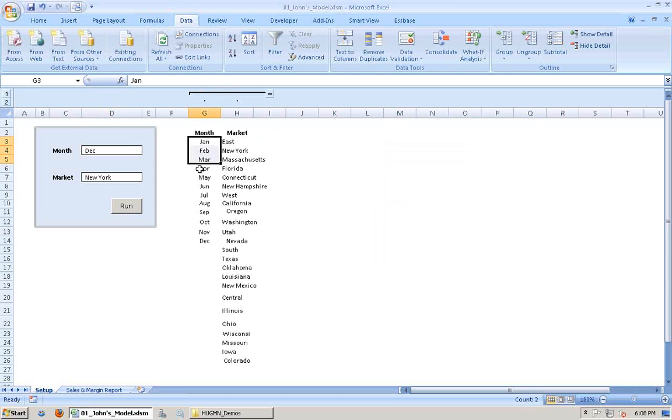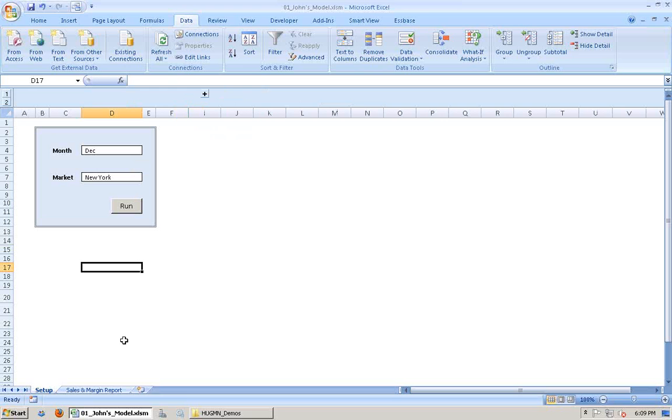Here, John has hard-coded in the months that he wishes to appear in the month drop-down box. And next to that are the markets that he wishes to appear in the markets drop-down box. So in this case, these are hard-coded. So just keep in mind that there will be some maintenance involved if you add new markets. And then he's in that view so that he has a nice clean menu interface.